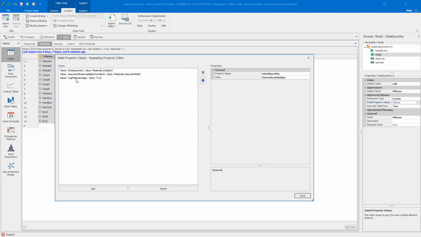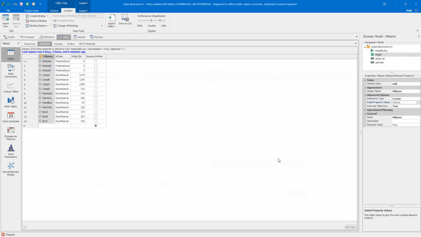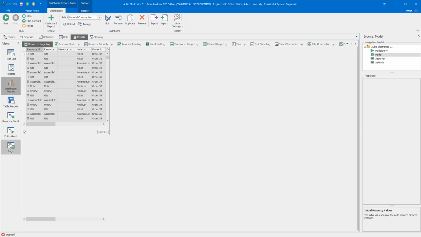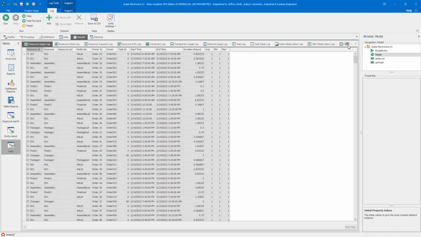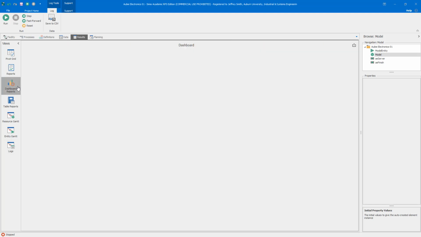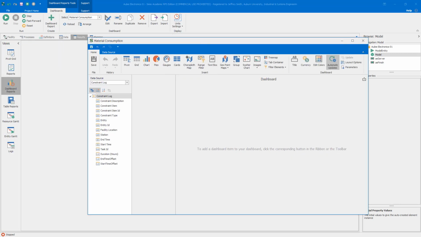If you're starting from the ending point of the case study 3, make sure that you add this log material usage true here so that it generates those values. You can also see that if you go to the results and you look in the logs and just verify that if I look at the material usage log that I do have observations there. In this case, we do. So go back to my dashboard, and now we can start building the dashboard.